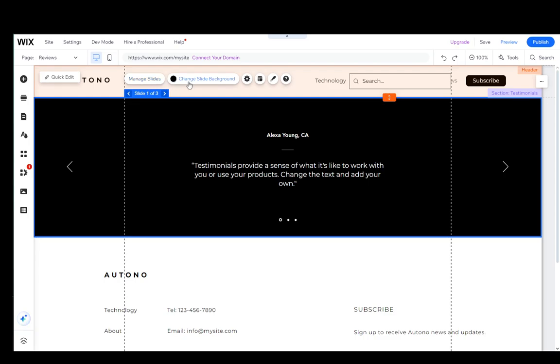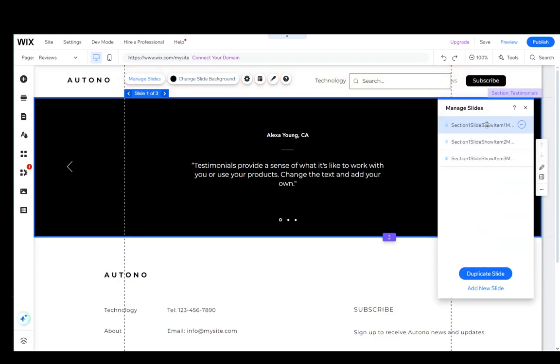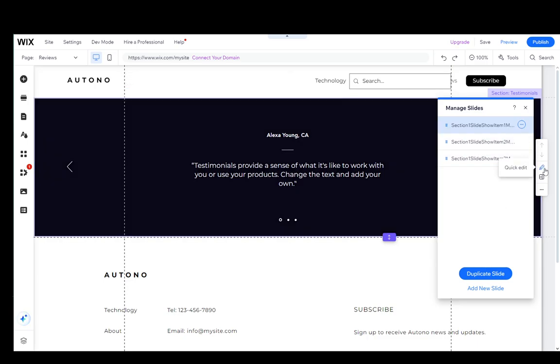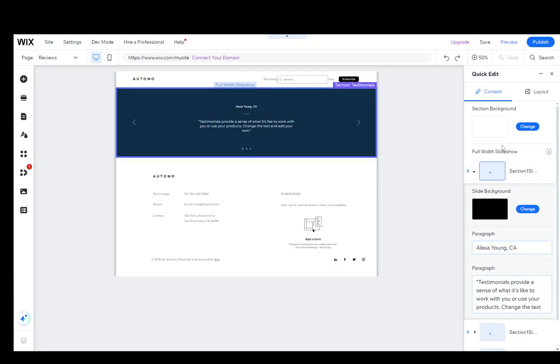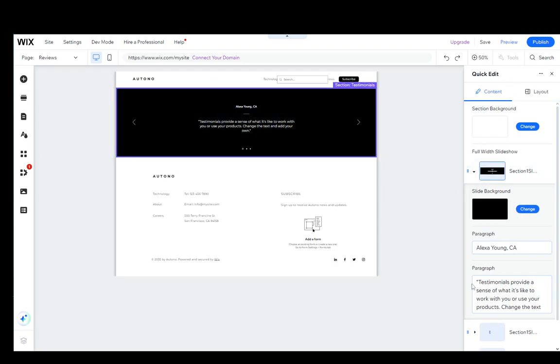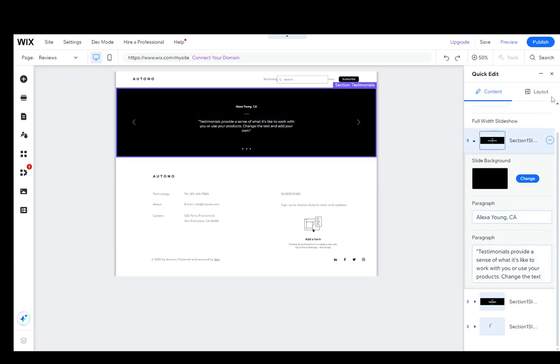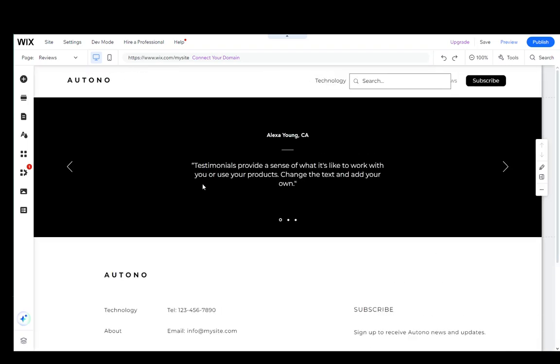But if I go back to the editor and double click it, I will be able to manage the slides and change the slide background to whatever I want. And as you can see, this is the first slide, and here you can rename it, duplicate it, or delete it. You can, I'm pretty sure, add a new slide and then edit that slide as well. I'm not really sure where you can edit the text of these slides. Yeah, as you can see, you just need to go into quick edit, and the paragraph is over here.